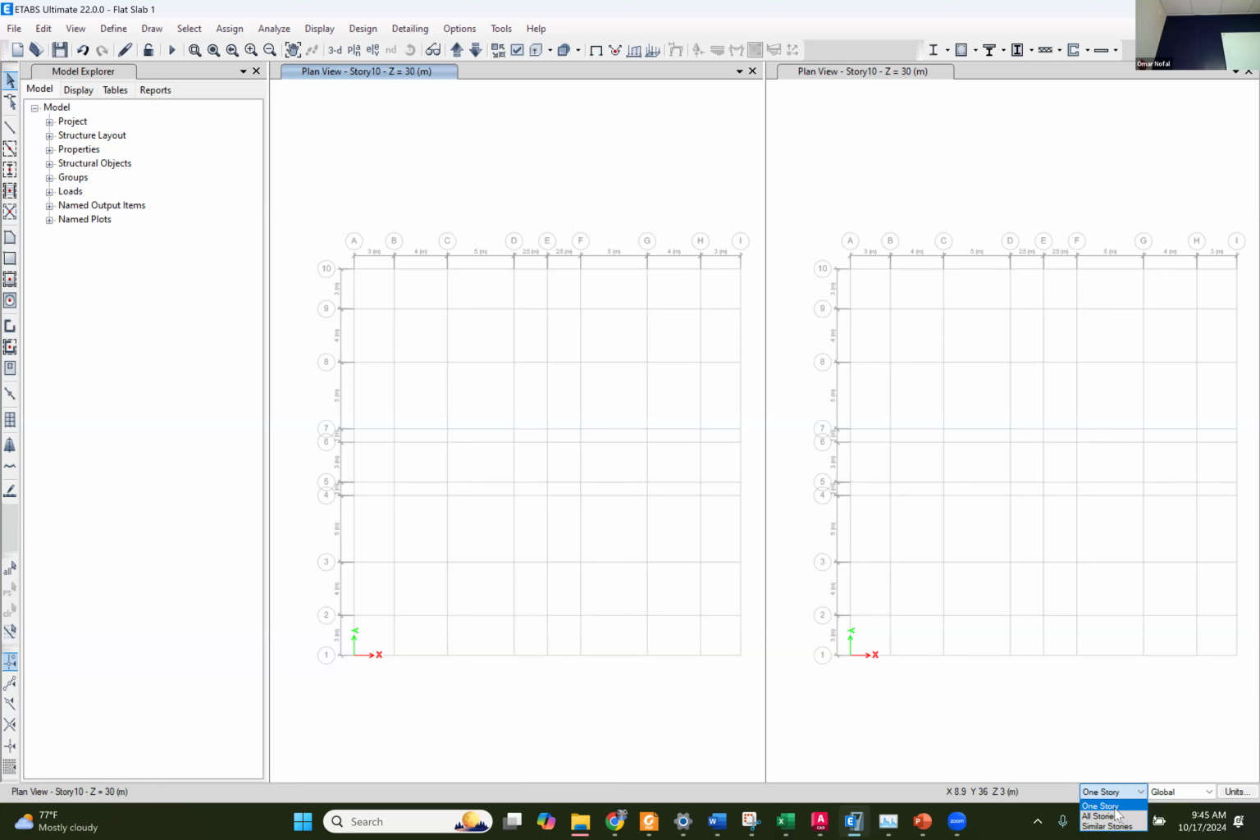There is another option that you can use. It's called all stories. Let's say that you want to assign a load that is typical for all the 25 stories. So if you activate all stories, any change that you make to this story is going to change all the stories in the building, even if they are not similar, okay? So that's a really, really good option. I've used it a lot when I design buildings, okay?